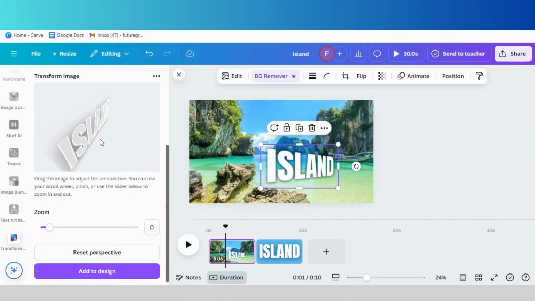After uploading we need to fit or adjust this text on this image. Be careful. So let's see how we can adjust or fit it in different ways. So let's see.